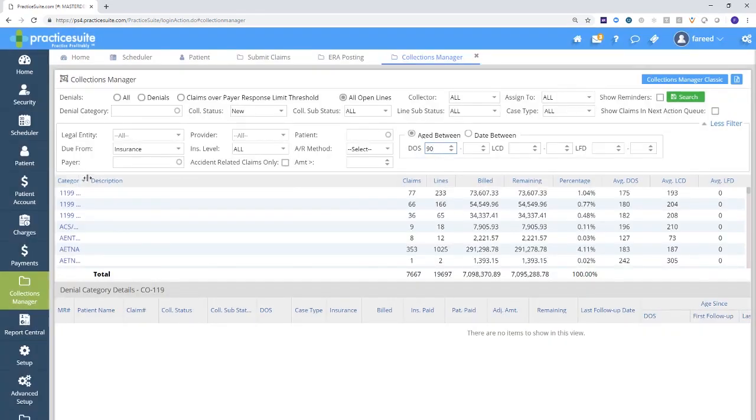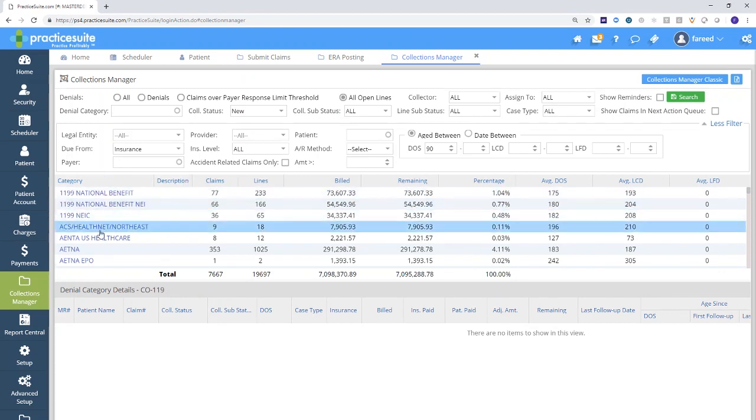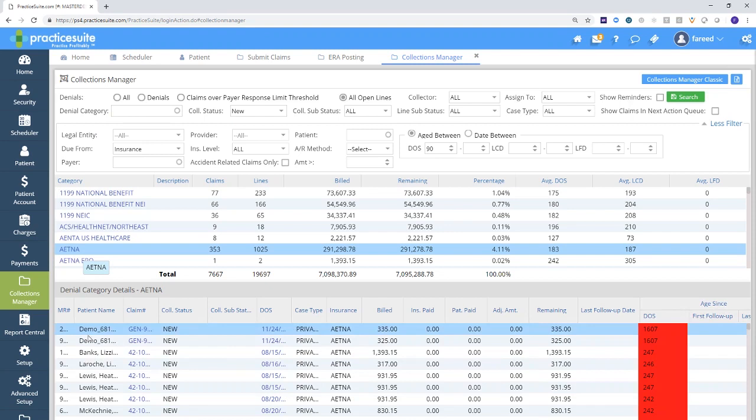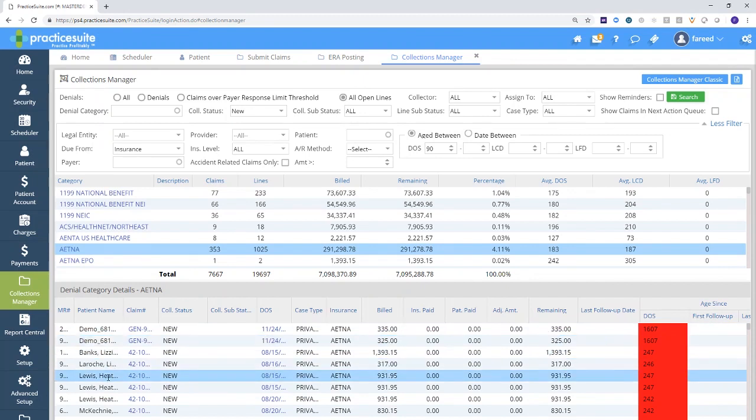And so now it's going to categorize it by the name of the insurance. So if we come right here, you notice the insurance names. So it has, for instance, Aetna. We have quite a bit here. If we click, it has all that information. It's again on the far right-hand side sorted by oldest date of service, but I can go through and work these one by one now.